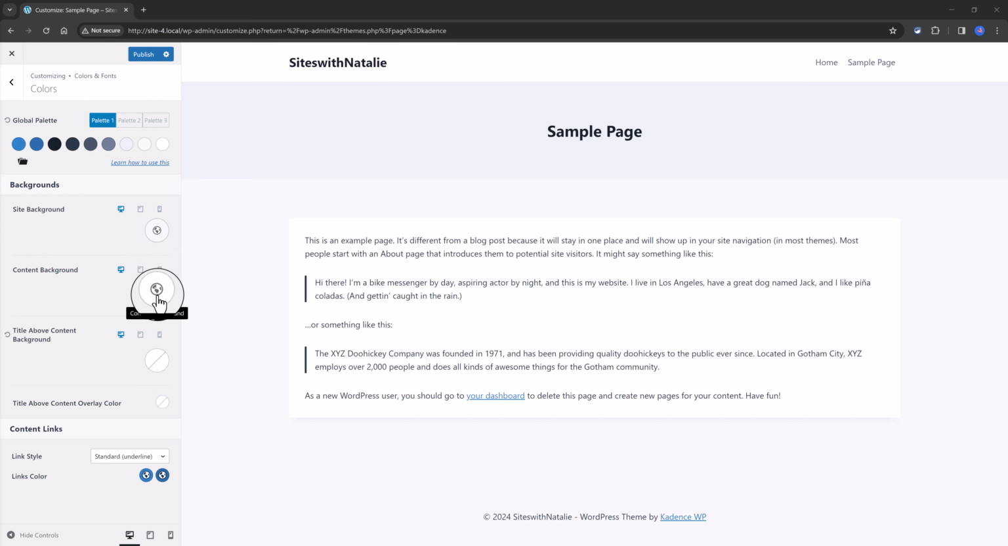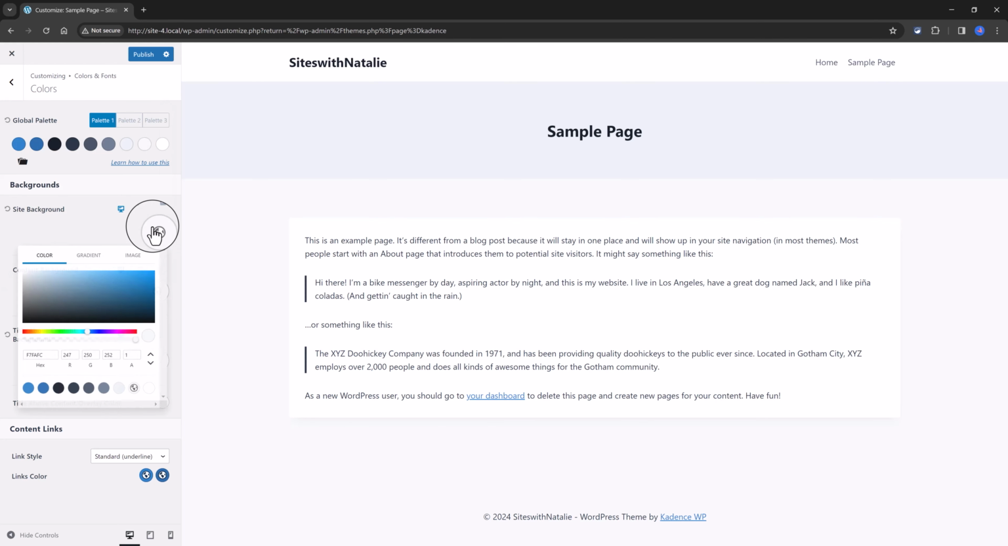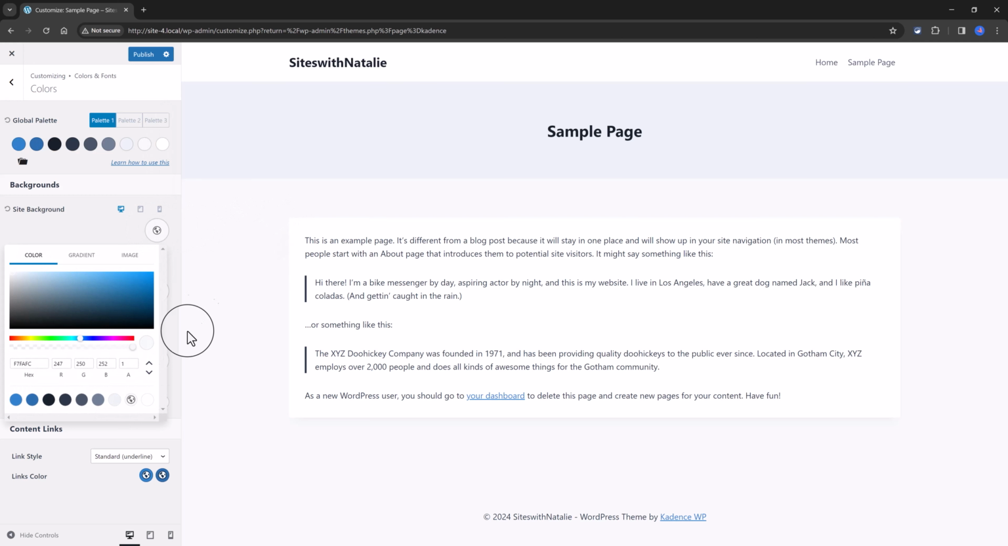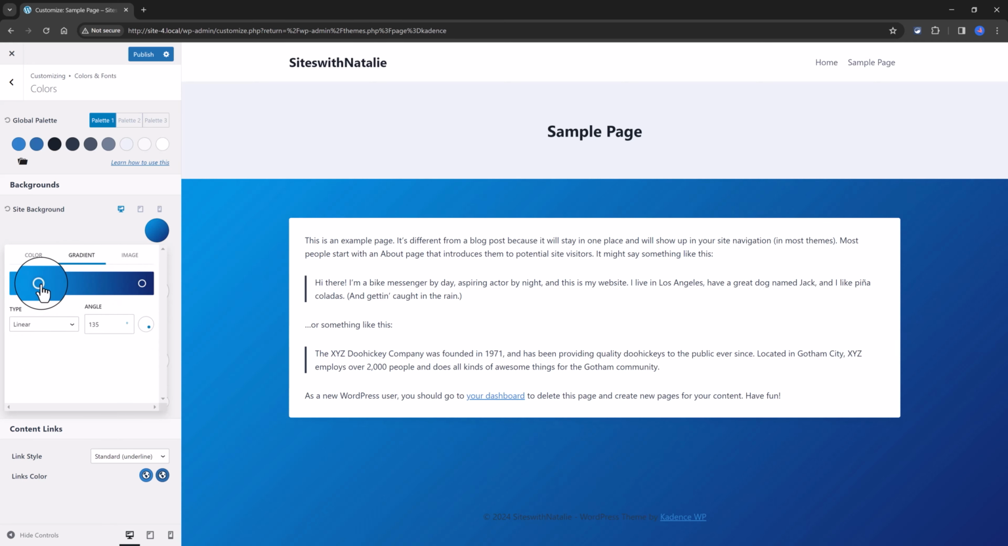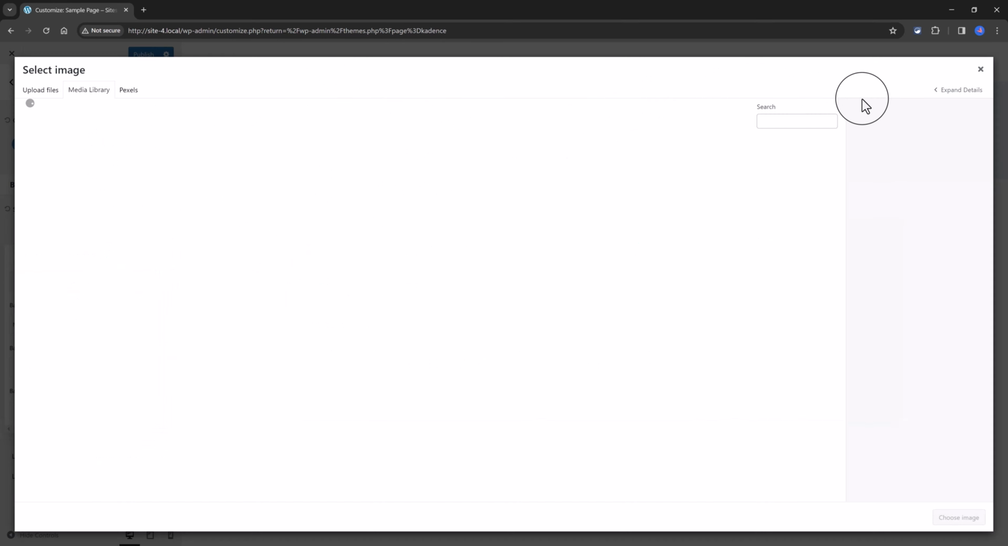The background color, let's change it. And the site background is the site background. We can change it to whatever we want, and we can even use a gradient color to be applied on the site background color. Additionally, easily upload an image by selecting the image from your media library.